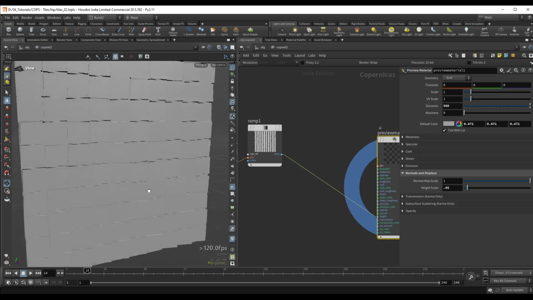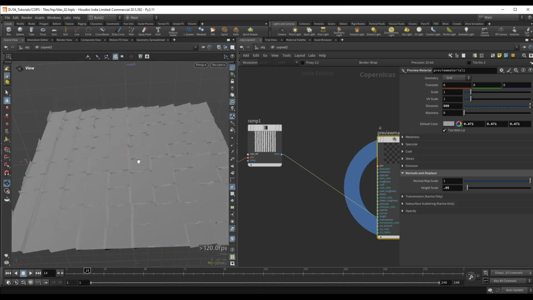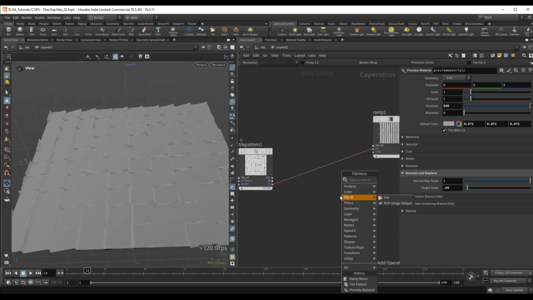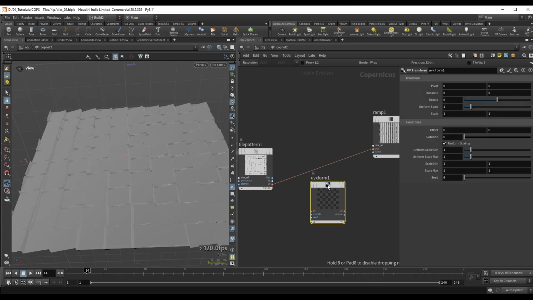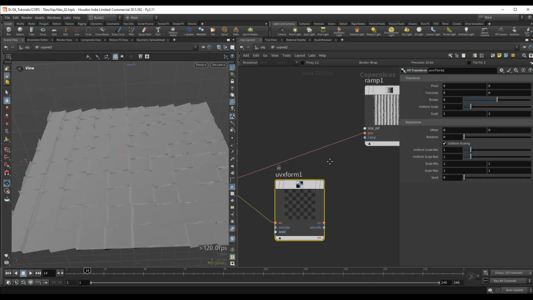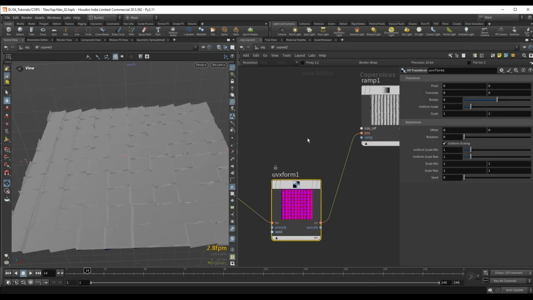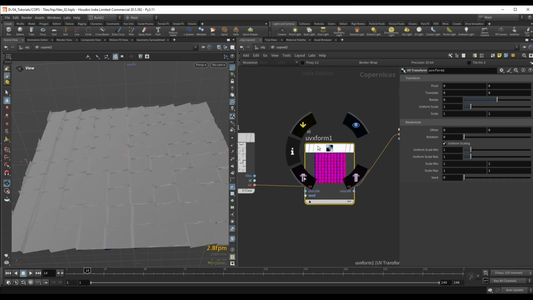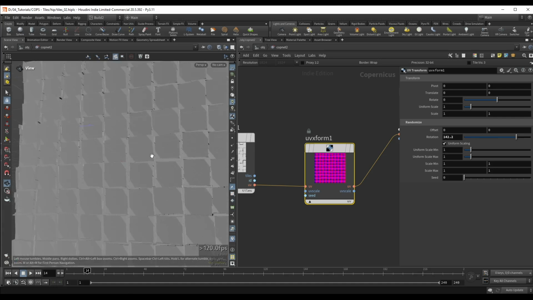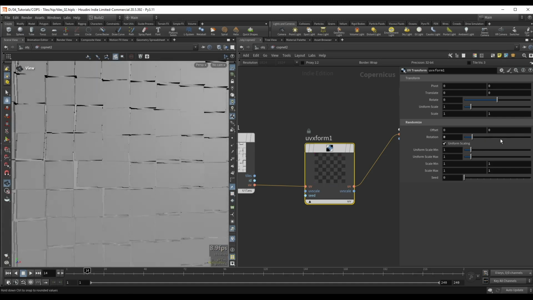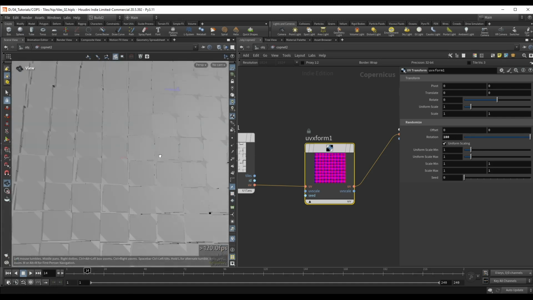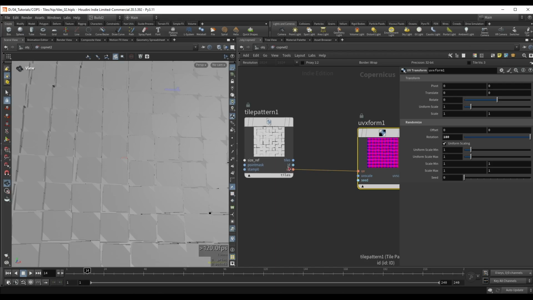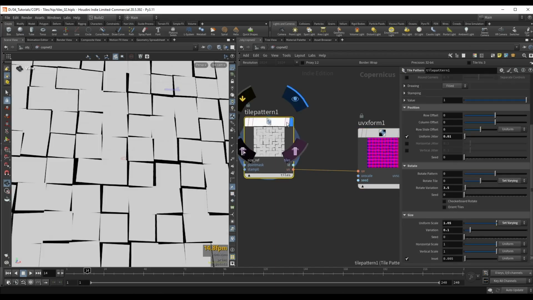And now we want to rotate this ramp per each individual tile, so we can drop down a UV transform. Let's drop this here and I'll plug the UV inside the UV. We'll plug this back in our position for the ramp, and for this UV transform here we can now play around with the rotation. We can see how our slope changes per individual tile as I increase the rotation, so we want to randomize this, and we can use the ID that our tile pattern provides.